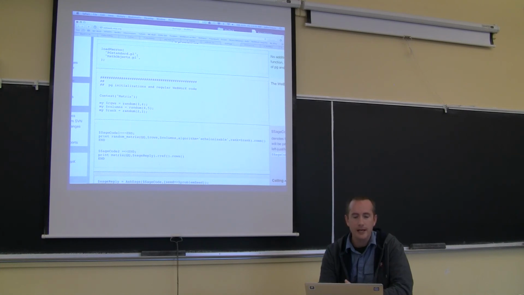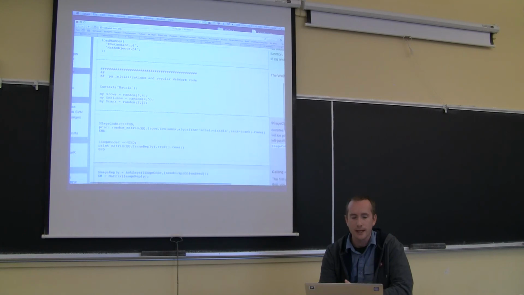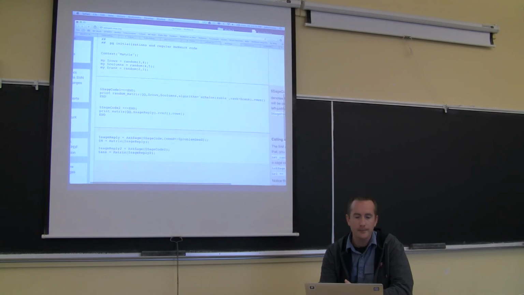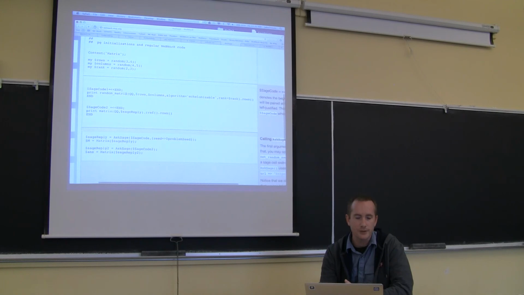So first I get a random number of rows and a random number of columns, and then I pick a random rank. Then my Sage code is just to print a random matrix over the rationals with this many rows, this many columns, and Rob's echelonizable algorithm, with a particular rank.